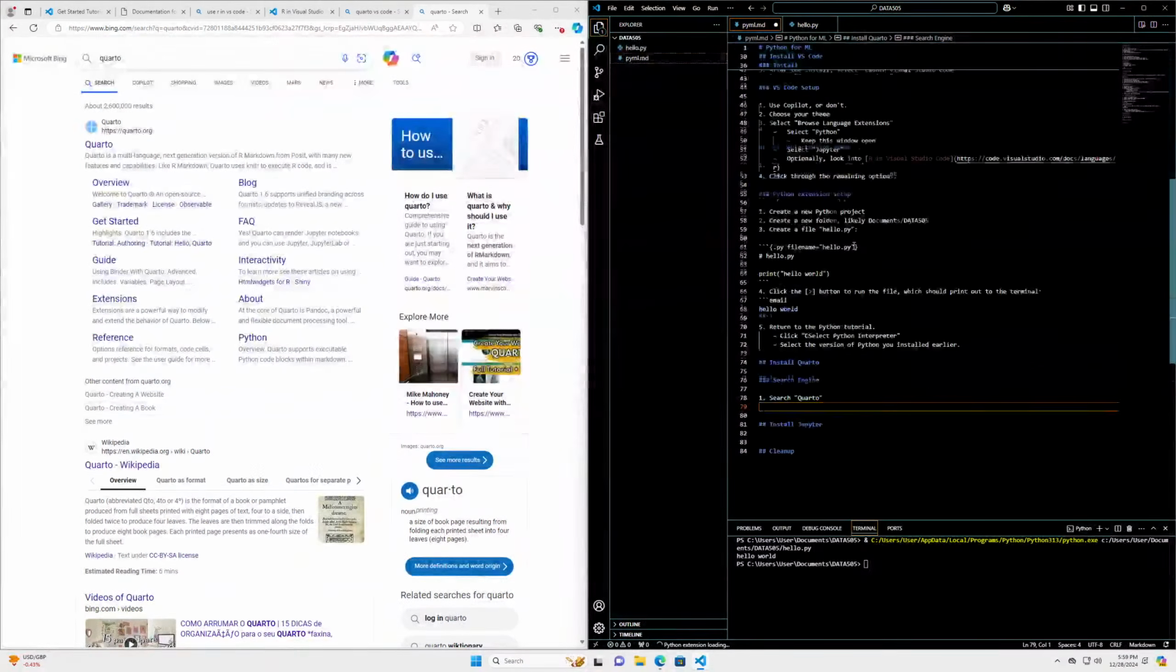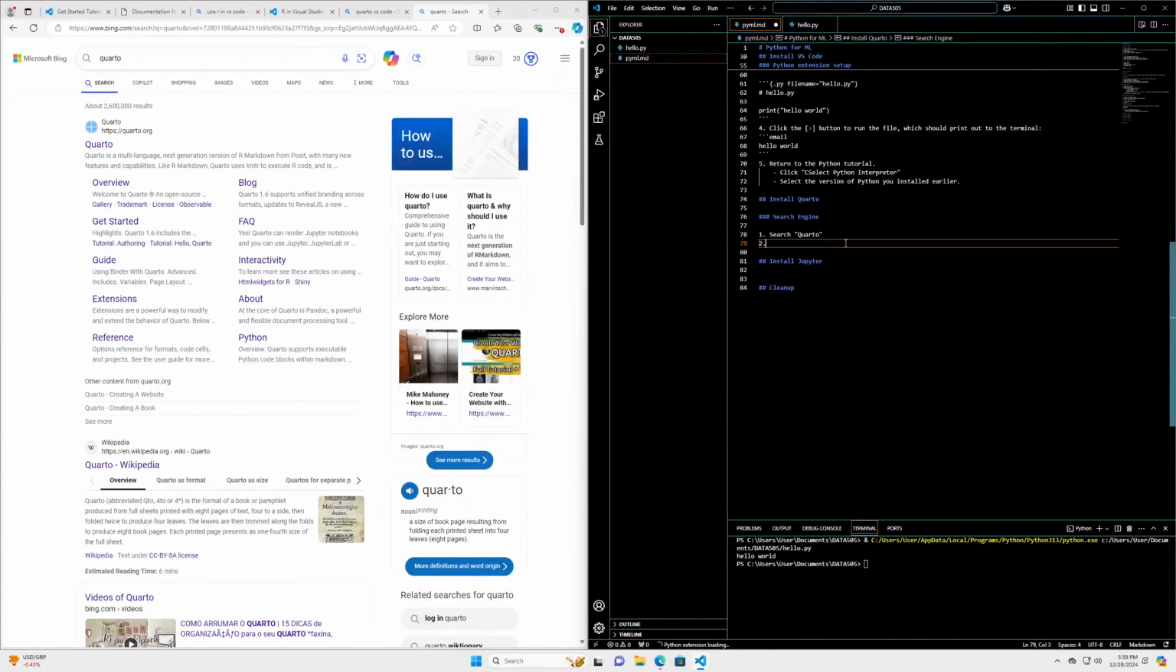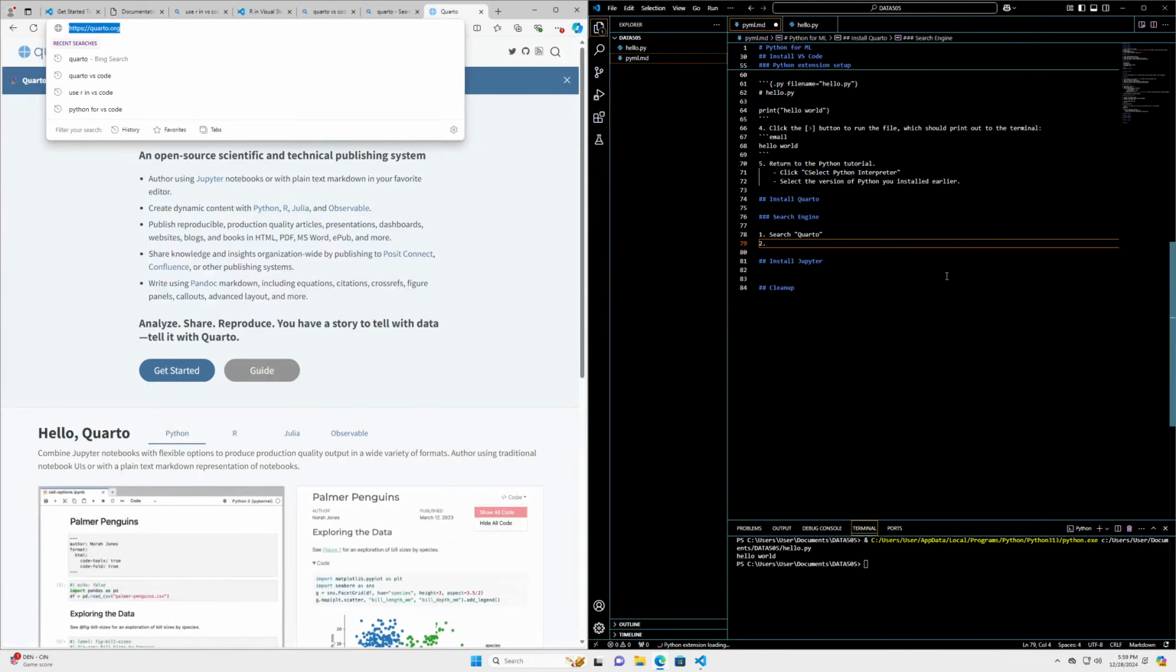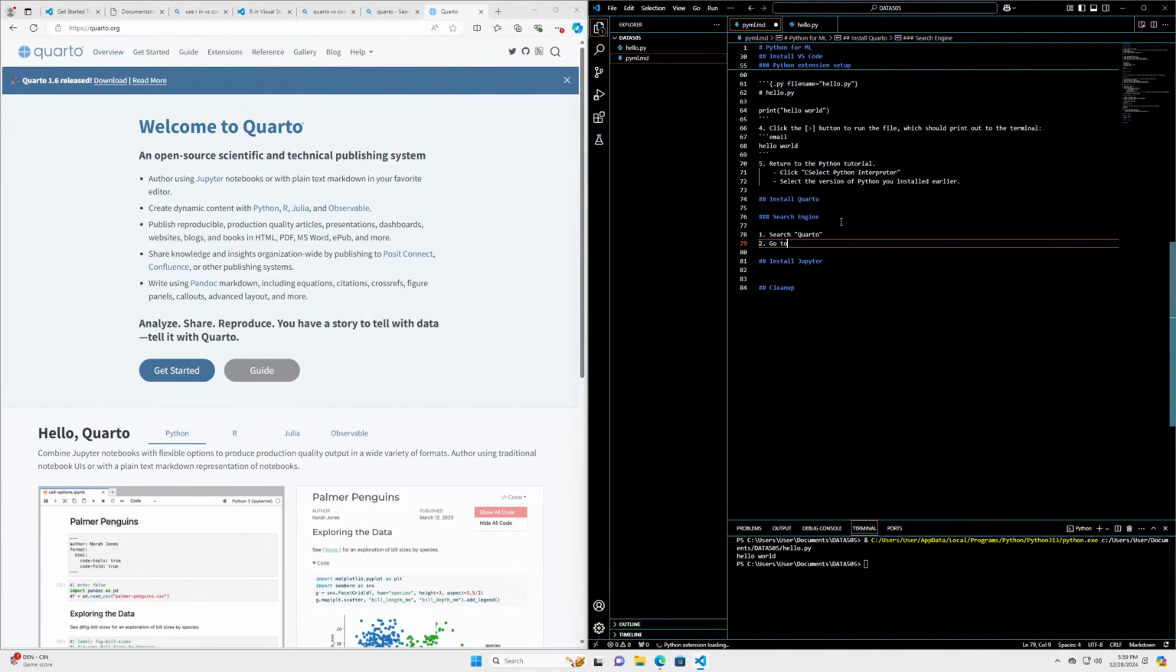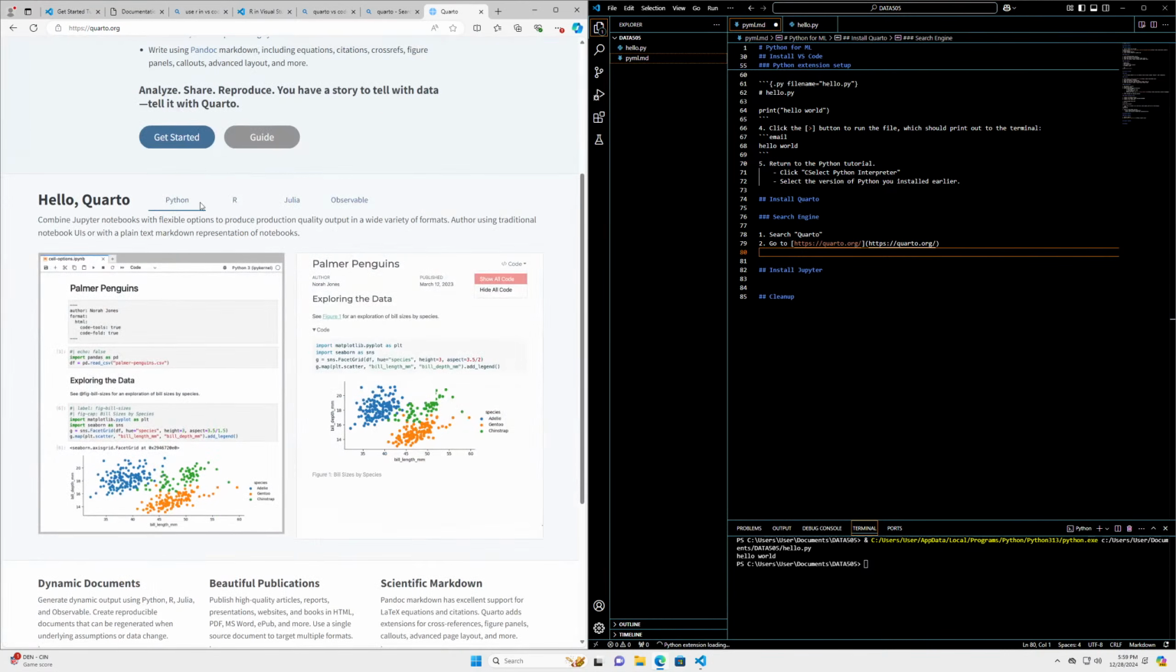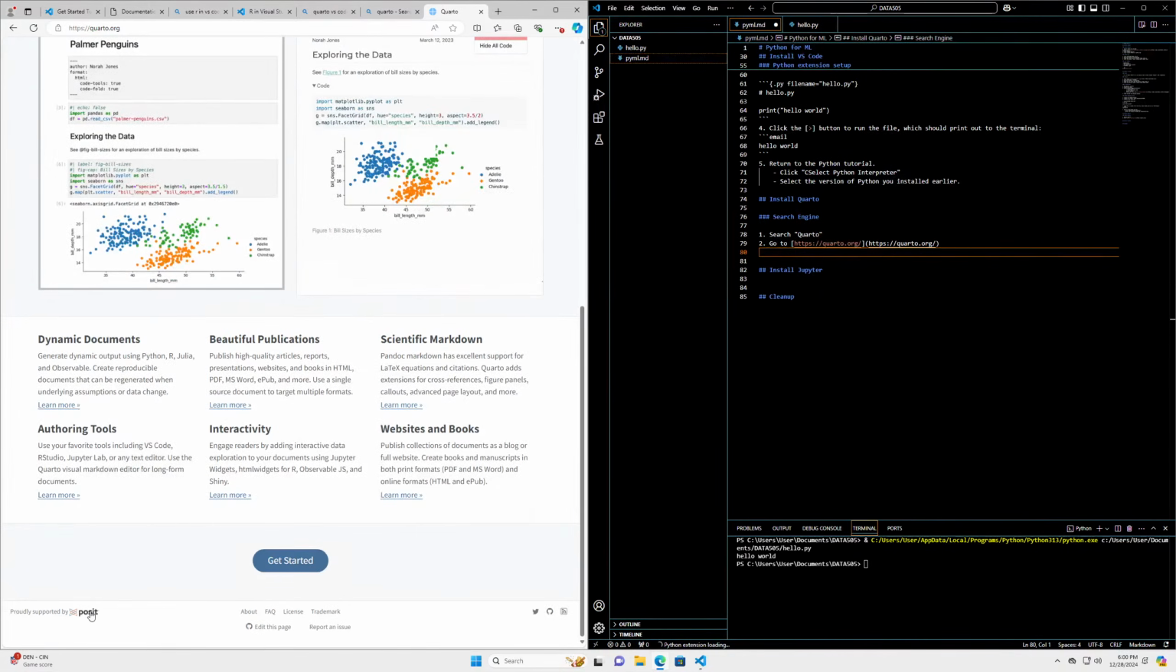Go to... I get it? Okay. I'm going to click Get Started. You'll see here, Quarto is defaulting to Python as well. These are Posit. These are the RStudio Cloud people.